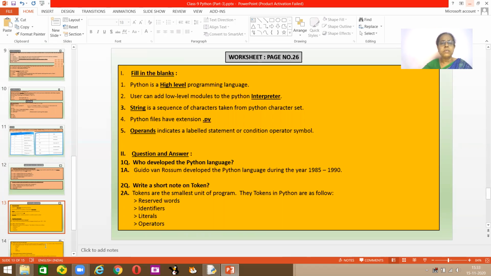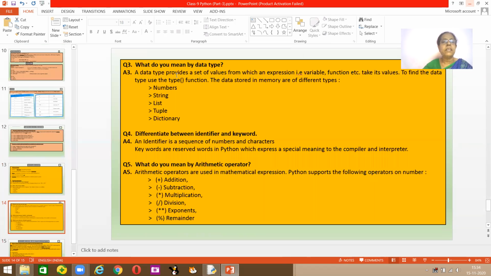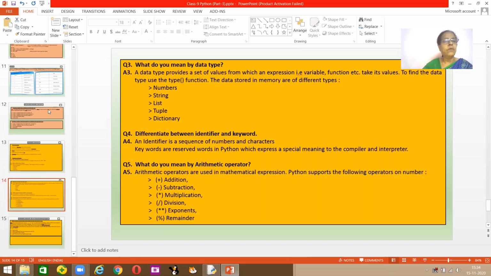Okay, and your question answers: who developed Python is Guido van Rossum. And write what are the types of tokens? Reserved words, identifiers, and literals. And what do you mean by data types? The data types are different: number, strings, list, tuples, and dictionary. And what are the arithmetic operators? Addition, subtraction, multiplication, division, exponent, and remainder. Just now what I taught you. Also in your book, you have work to do.